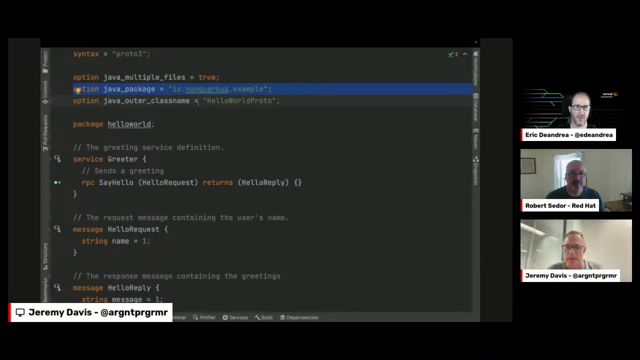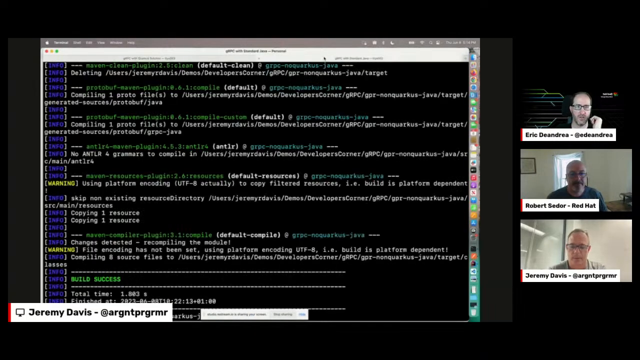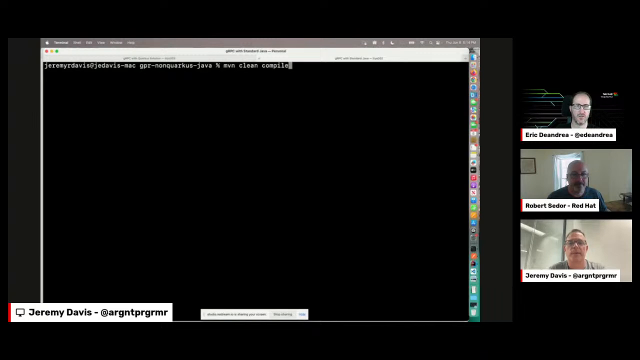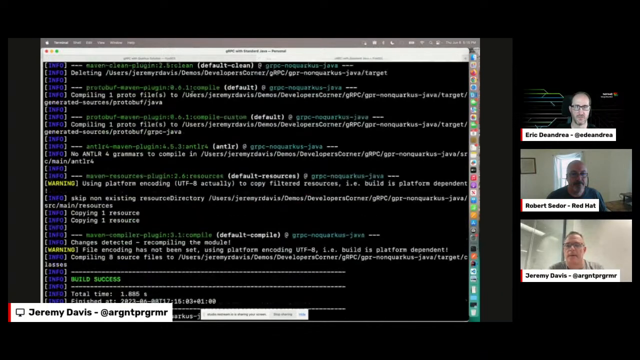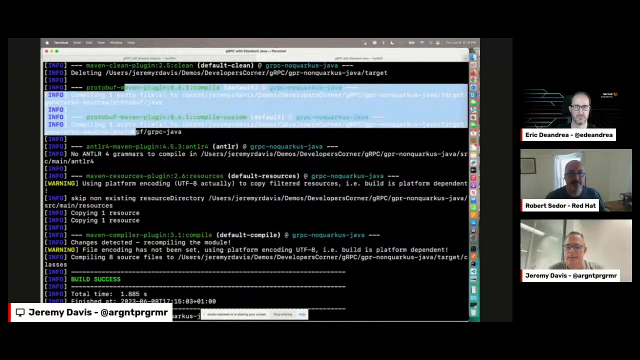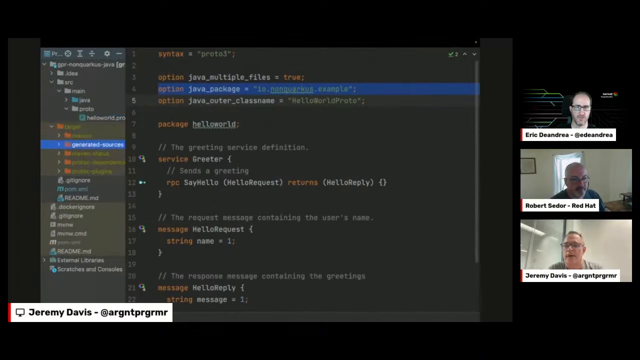So let's come over here and run Maven clean compile. You notice there's our Protobuf plugins, right? And we succeeded. Let's go over here and look at what we've got. Under our target, we have generated sources Protobuf.